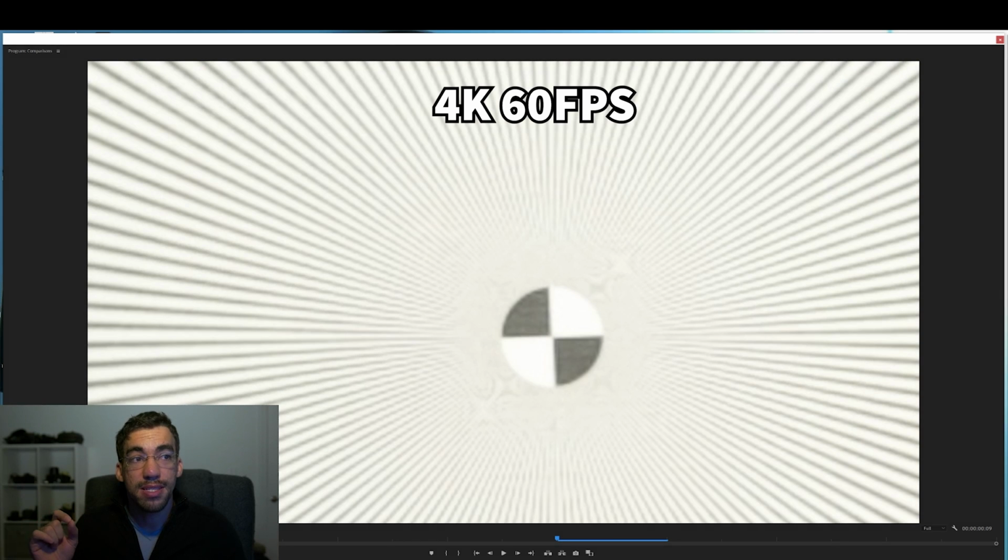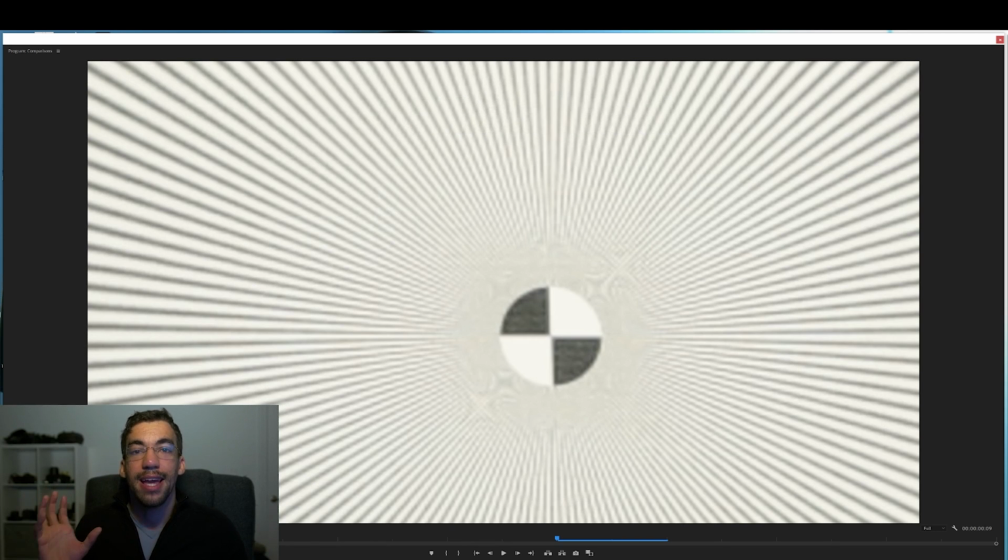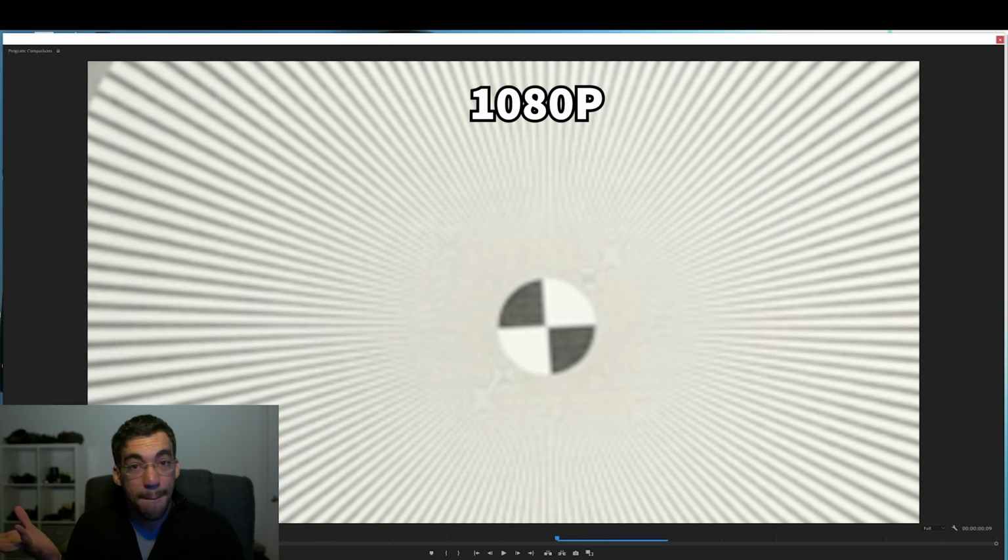Now this is 4K 60 again compared to 4K standard. It really is not as bad as 1080p. This is 1080p. You are going to get more detail filming in 4K standard. 4K 60 and 4K 120 are closer to 4K standard, but even 4K standard might be just the slightest hair better than those higher frame rate modes. But they're still all excellent. And this is really zoomed in.